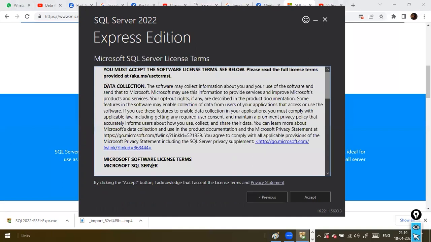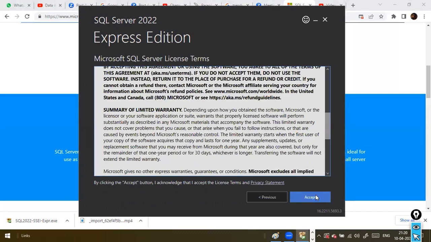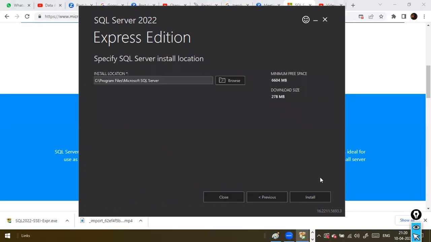The moment you click on it, it will take you to the next page. To click the accept button, you need to scroll down a little bit. And here you can see the accept button. So just hit the accept button. It will take you to the next page. This is your default installation path. Don't change the default installation path. Okay.